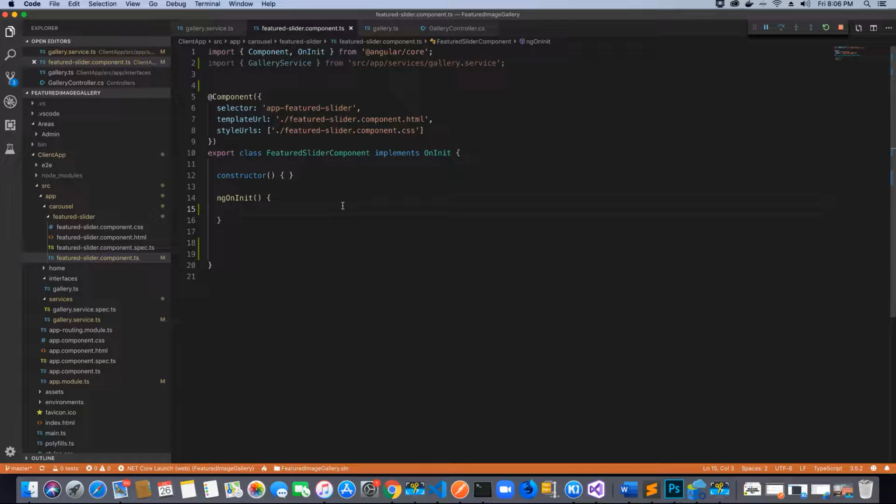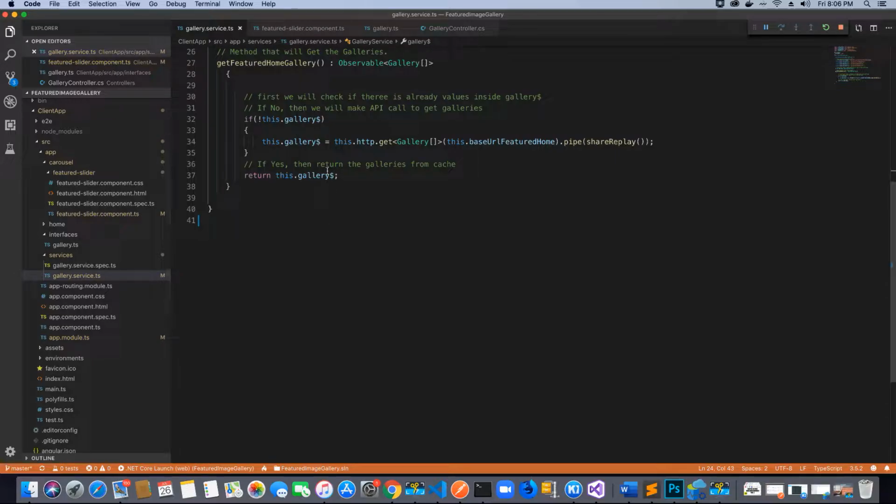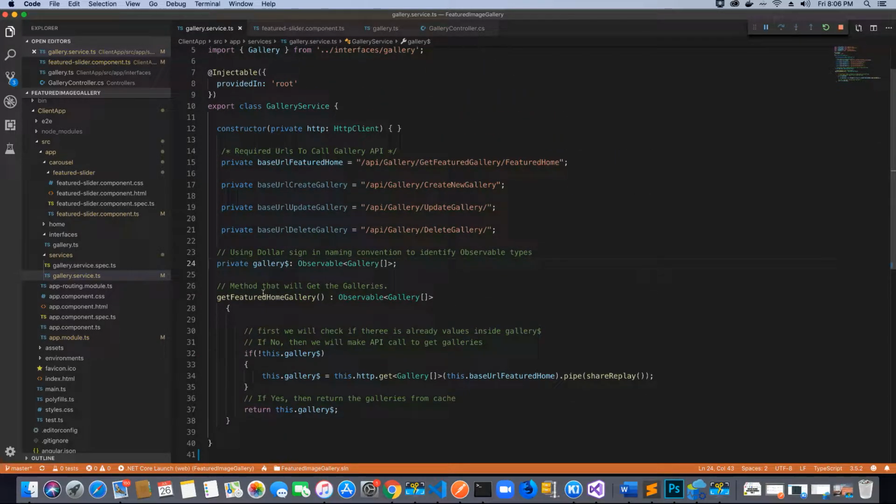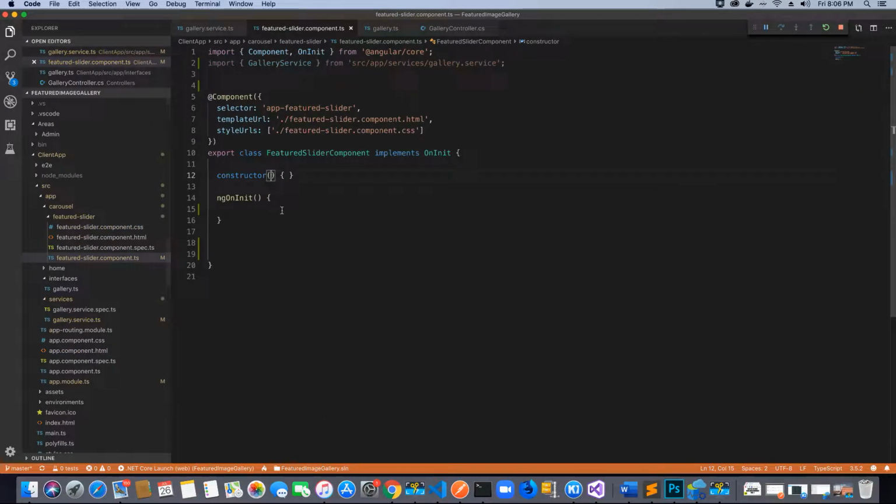So first thing that we want to do is we need to create an object that will help us to consume the gallery service. We have a method inside the gallery service called get featured home gallery, which basically gets all the images for the featured home page. So now I'm going to create a private object, call it gallery service, which is of type gallery service. Now, as you see, the import statement has been added automatically.